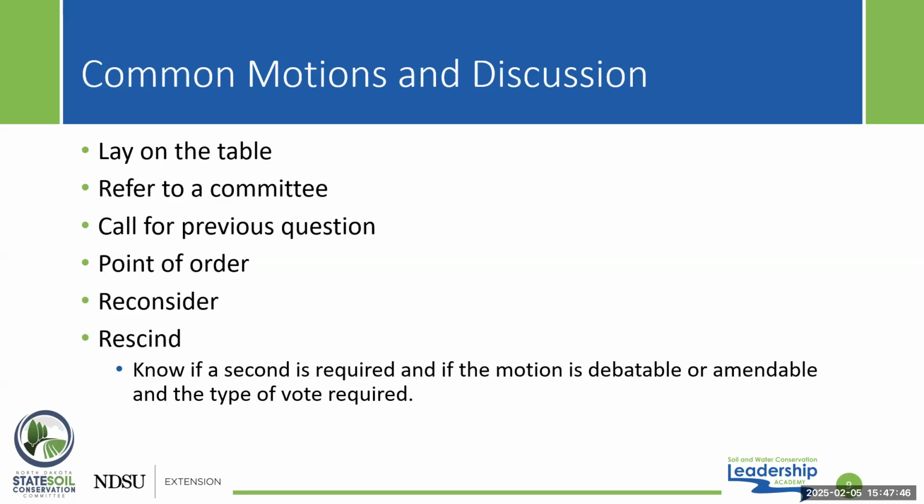Reconsidering. So this is done by someone that has voted in favor of a motion. They can actually come back and motion to reconsider what has just passed. And so again, this needs to be done by someone that has voted in favor of the motion.